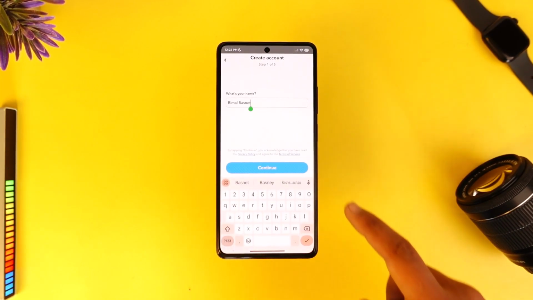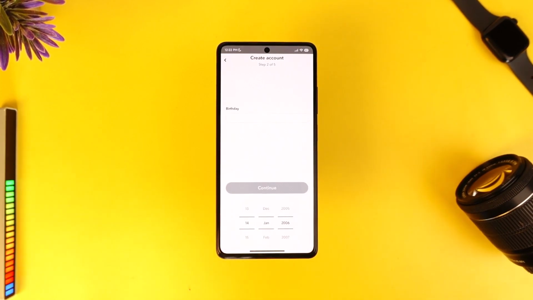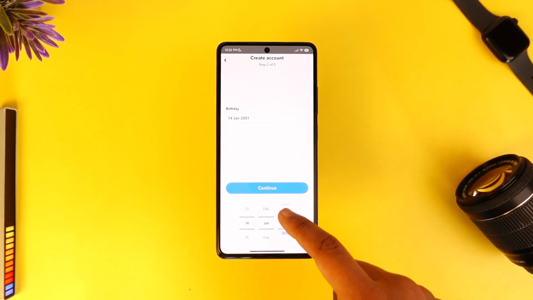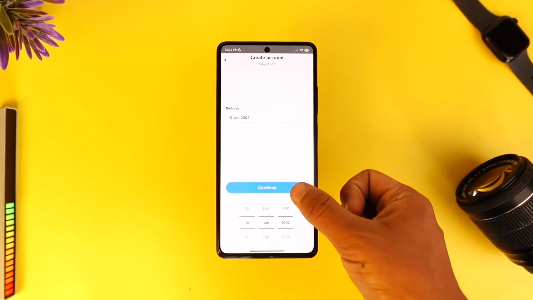First of all, make sure to enter the name you'd like to use for your Snapchat account. Then tap the continue option and then also select your birthday. I would recommend, even if you're not over 18, just enter a birthday that would make you over 18 years of age, just so that you won't face any issues later on. And then just tap the continue option again.